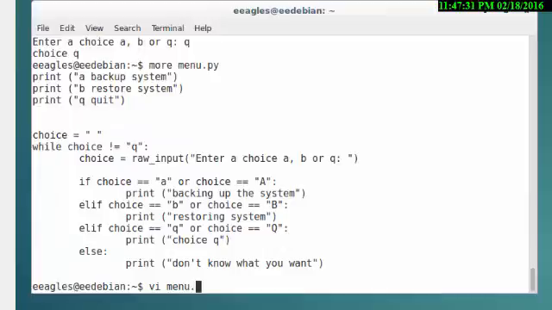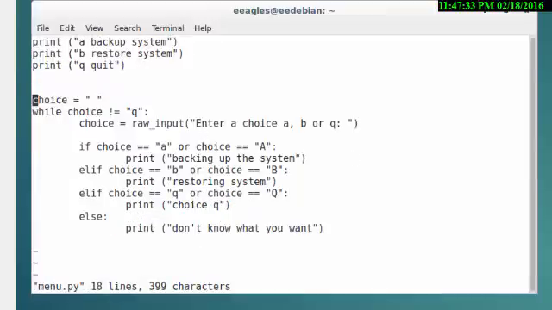Let's have a little look at that. While the choice you've entered is not equal to a lowercase q, do all that stuff. What we want is to put also that it's not equal to an uppercase q. Now there is a thing we need to put in here. Would you use and or would you use or? You need to think about this. While the choice is not a lowercase q and while the choice is not an uppercase q. A lot of people would put or there and that would be wrong.